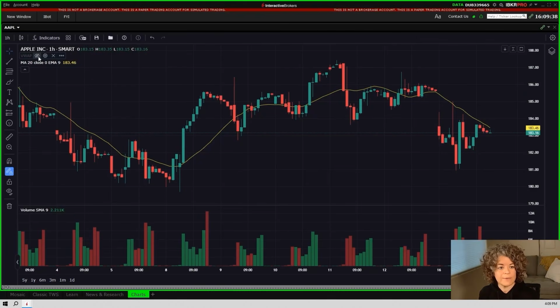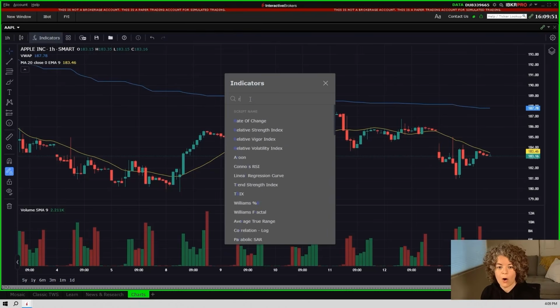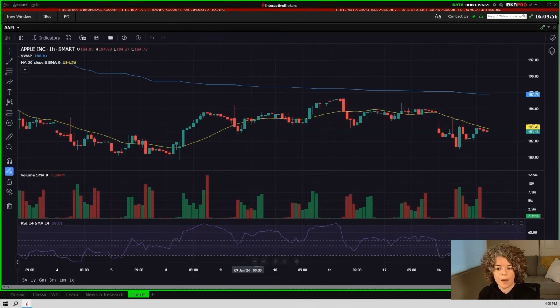Let's go ahead and bring back VWAP, and then let's add one more indicator. So I'm going to click on here, and maybe I want to add an RSI indicator, a relative strength index. I'm going to go ahead and click on that one, and you'll see it populated down here.